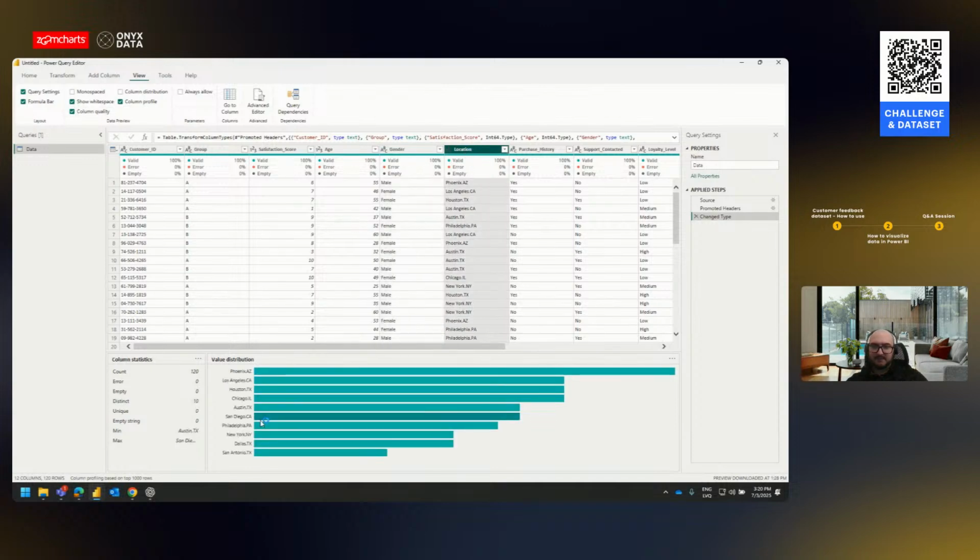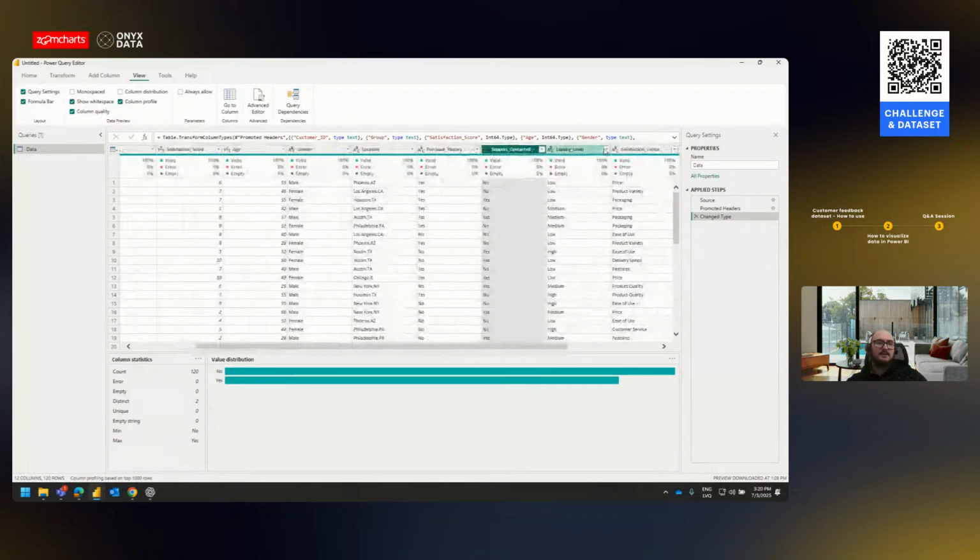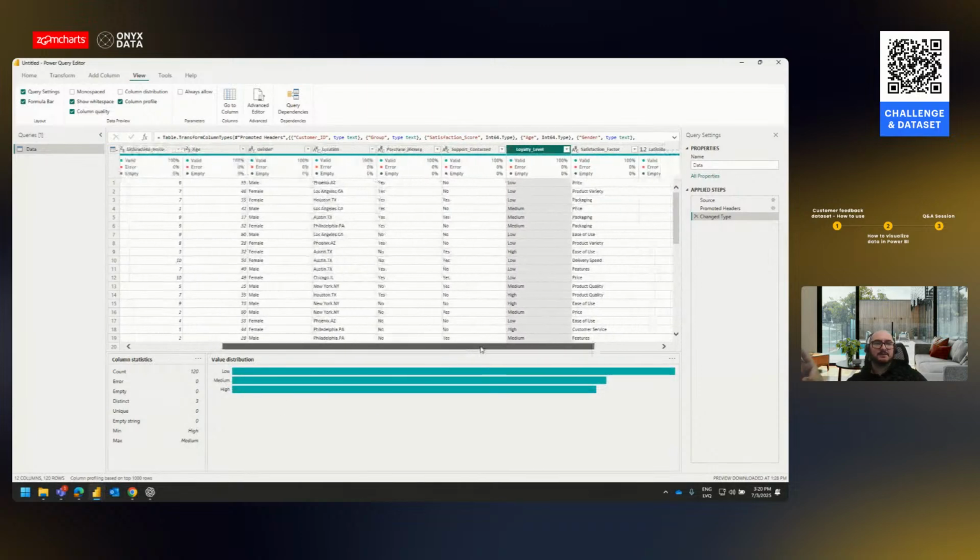Location, we have a couple of locations, we see there's different states, okay, cool. Purchase history, yes, no, okay, so these are basically true false values, right? Whether or not the customer has made previous purchases or not, cool. Support contacted, okay, whether they have reached out to us or not, okay. Loyalty level, three different levels. Okay, taking that into account.